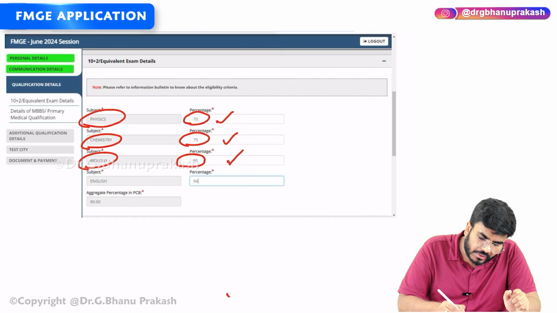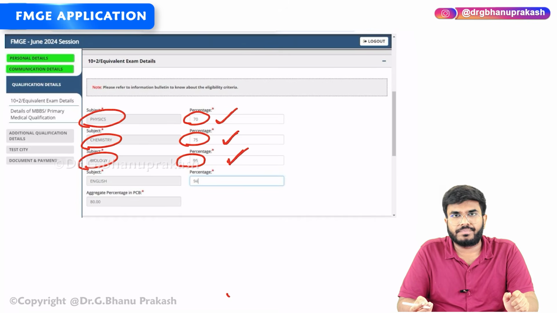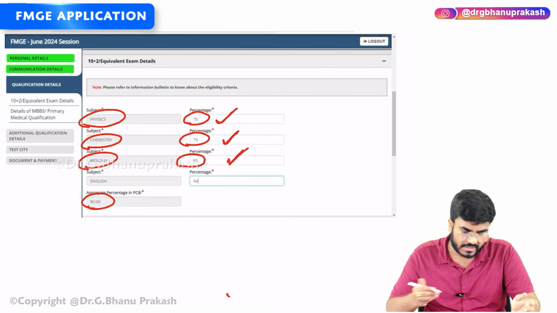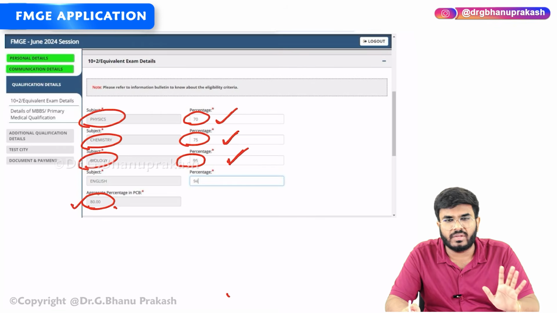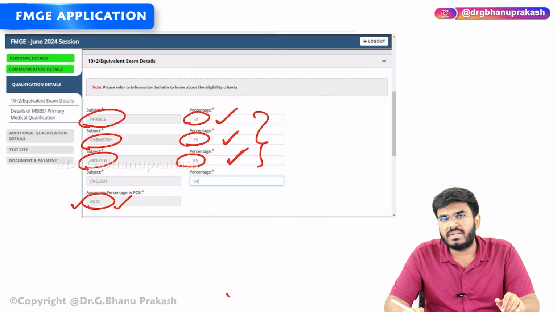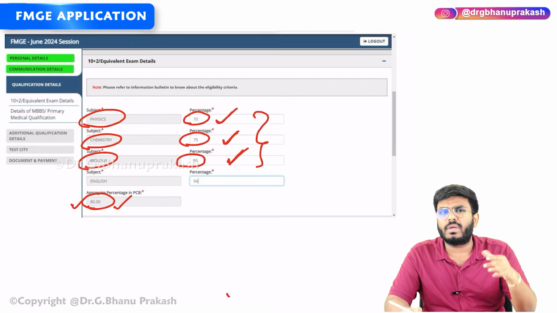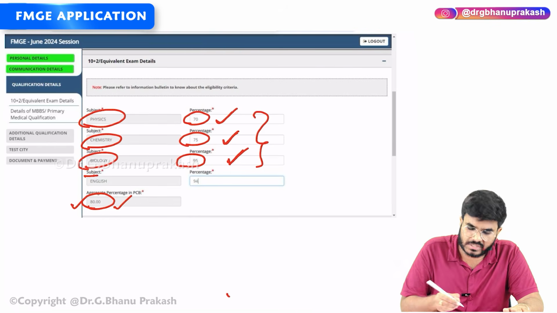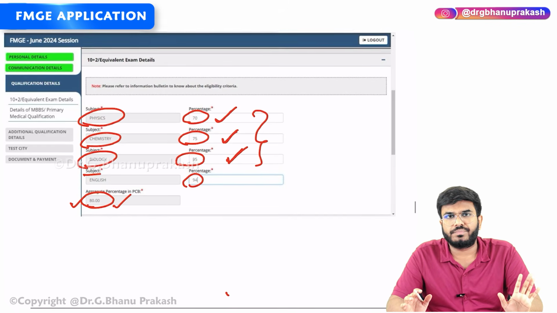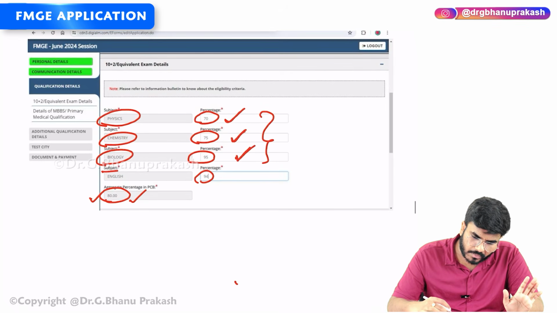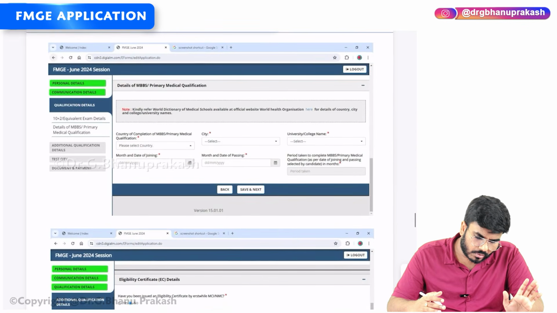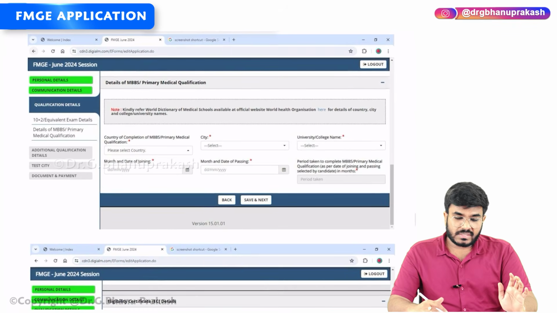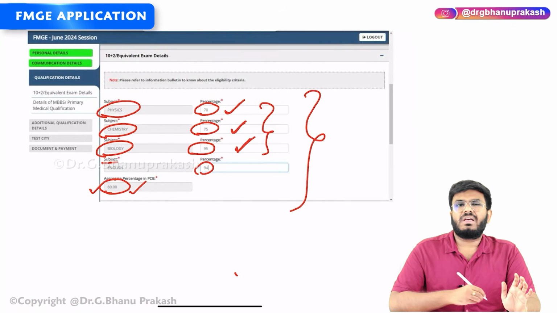The moment you enter your percentages, it's automatically going to calculate the aggregate percentage in physics, chemistry and biology. You don't need to enter any value here. Based on the percentages you give here, it's automatically going to calculate. You can also give additional info, like how much you got in English. So these qualification details are also completed. Now you can go to the next. This is the primary qualification details, your class 12 details.